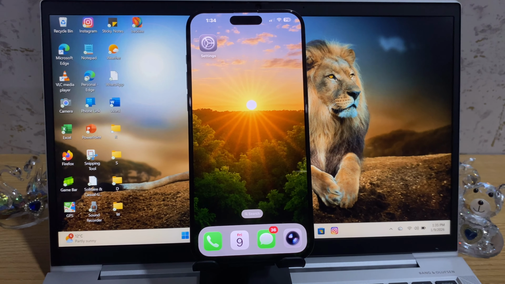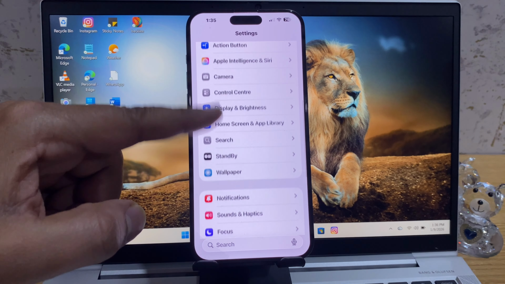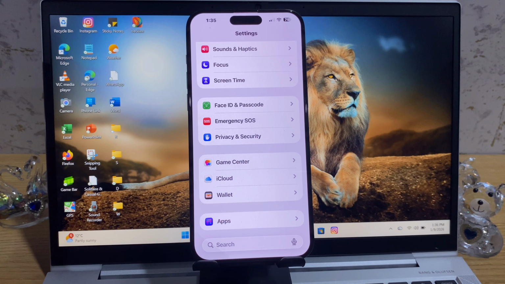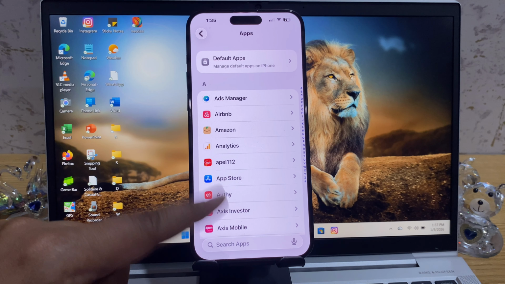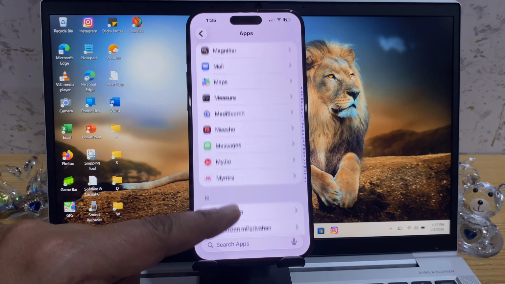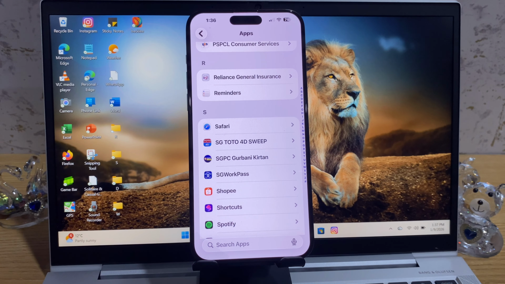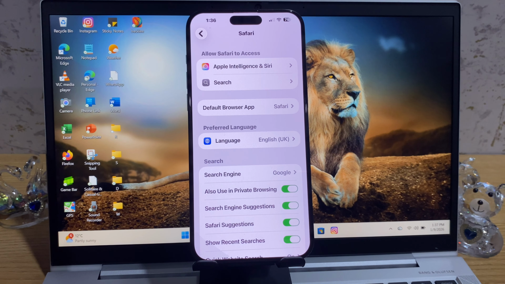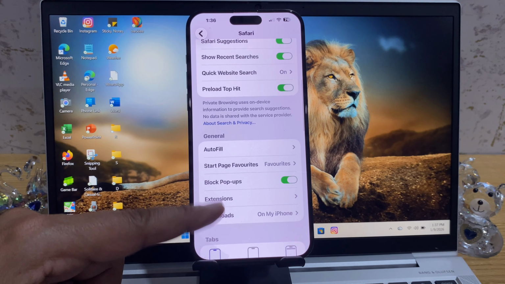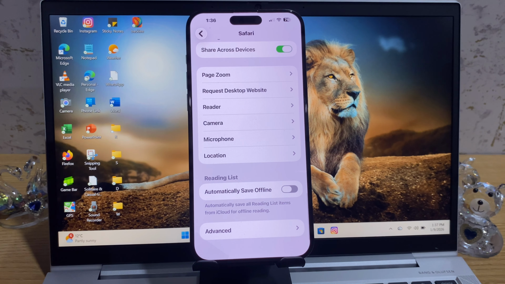First, friends, you open iPhone Settings, scroll down and click here. Scroll down and click here, Safari. Scroll down and click here.